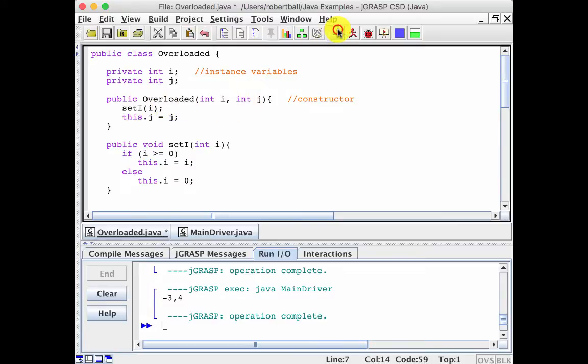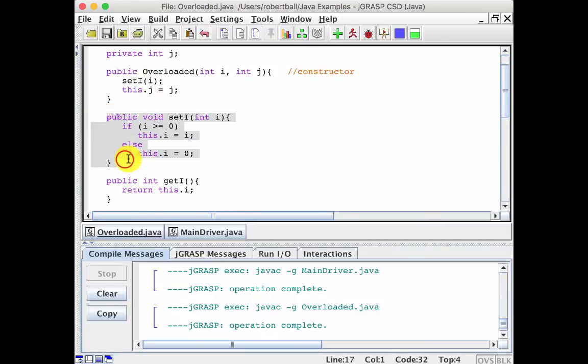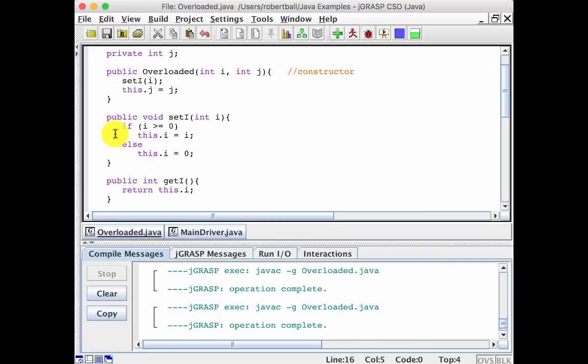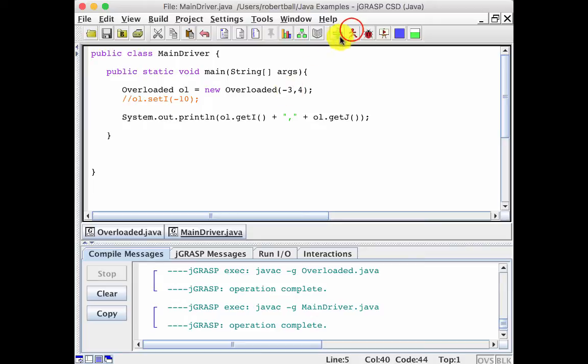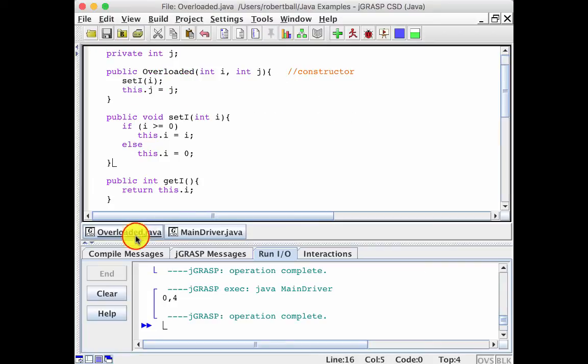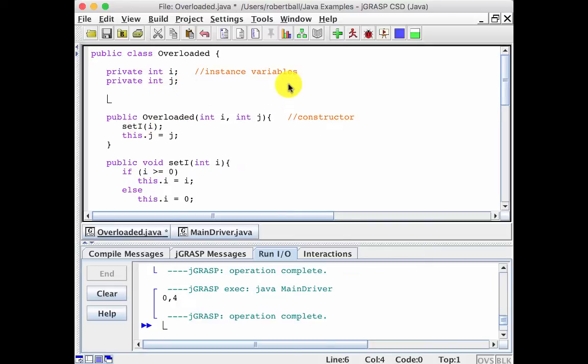And now there's really only one place I ever get set, and this is right here. And this is really important because if there's ever a bug, like I just had, where I had I equals 0, I know exactly where the only place is where I made the mistake. There we go. And so I try and pass in a negative number, but it's going to be a 0. Yep, there we go. We got the 0, 4. Very good. So we now know what a constructor is. It's what sets up the instance variables in the object.